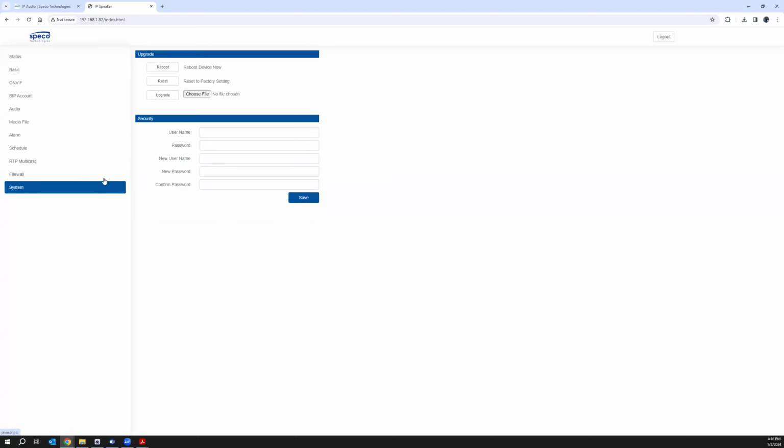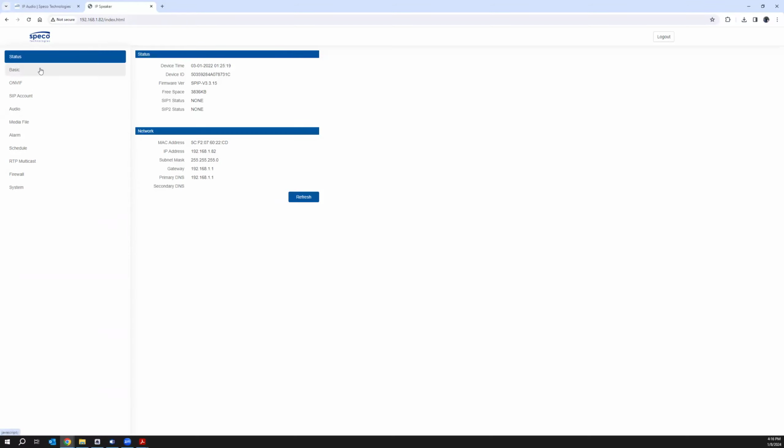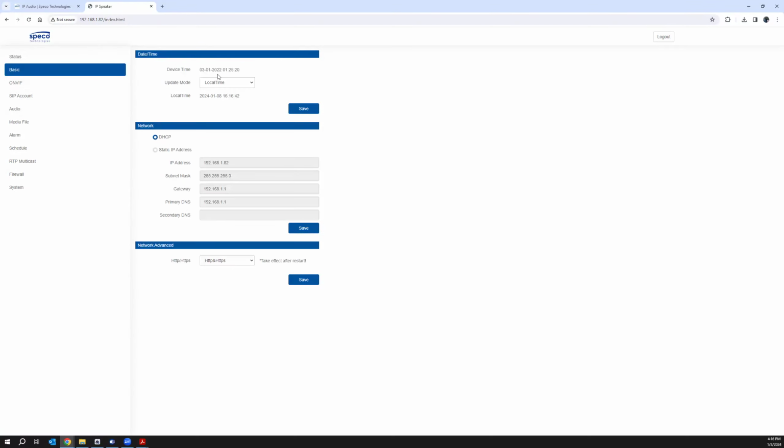And then under system is when we can come in, reboot, reset, upgrade if there's another firmware version available. And then we can also come in and provide a new username and password, which you would do down here at the bottom. So now let's talk about some particular applications.